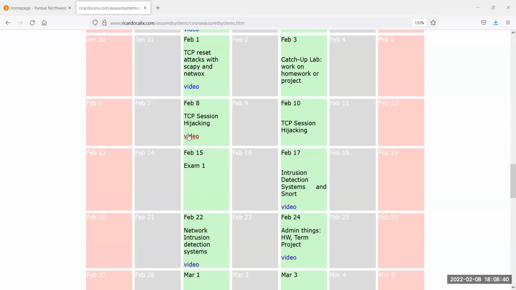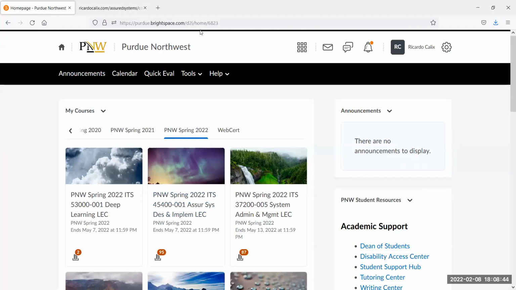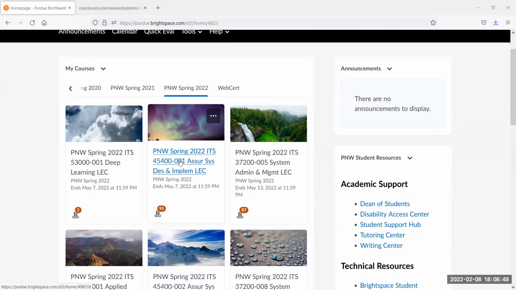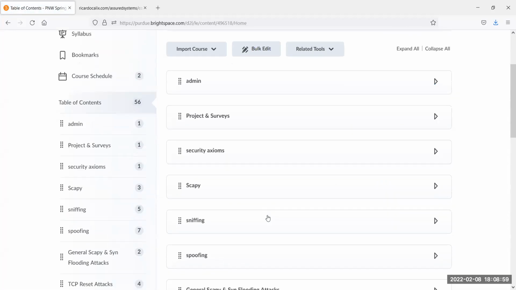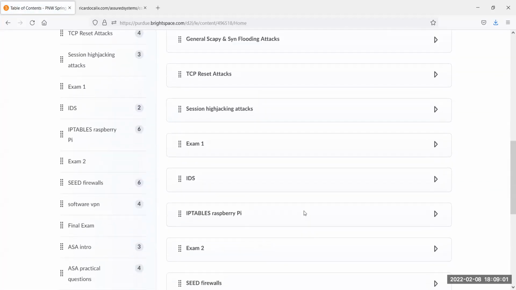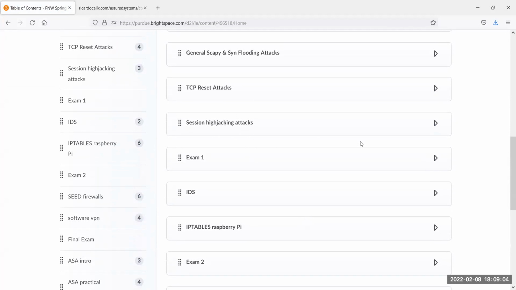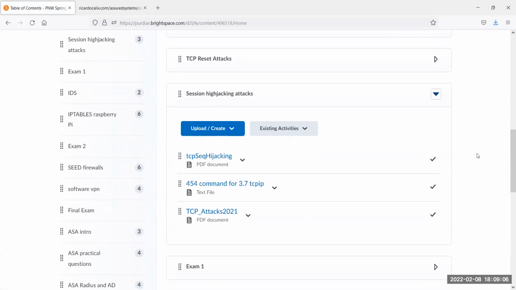Let's go to Brightspace over here. Let me share that. And let's motivate with the lab. Okay. So you can see here, let's go to content. Okay. And we are in this module here, TCP session hijacking. So this should be one of the most fun labs. They're all fun, but this is a fun one for sure.